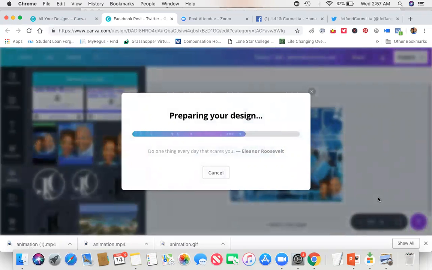Do one thing every day that scares you. Eleanor Roosevelt. That just simply means getting out of that comfort zone, getting out there, helping people. People helping people is where it's at.